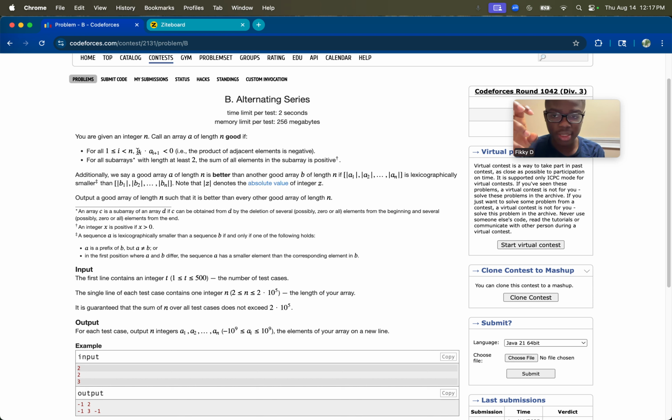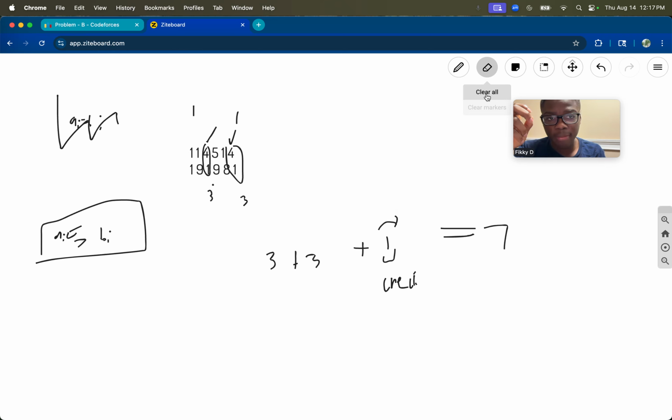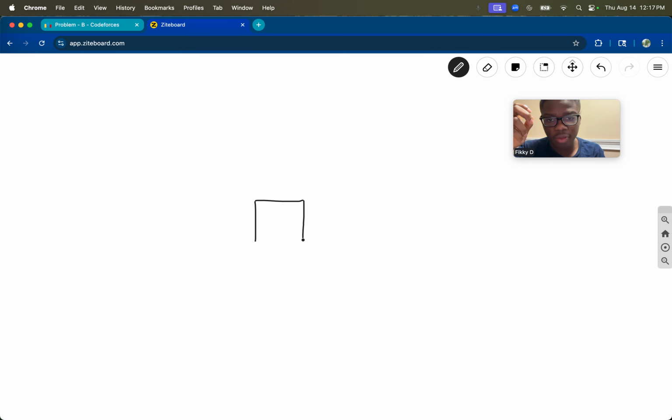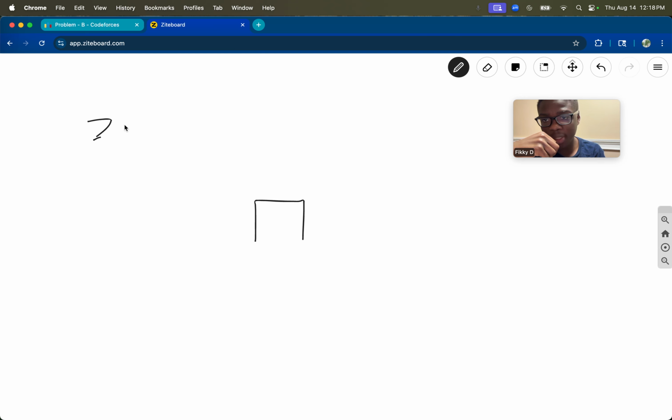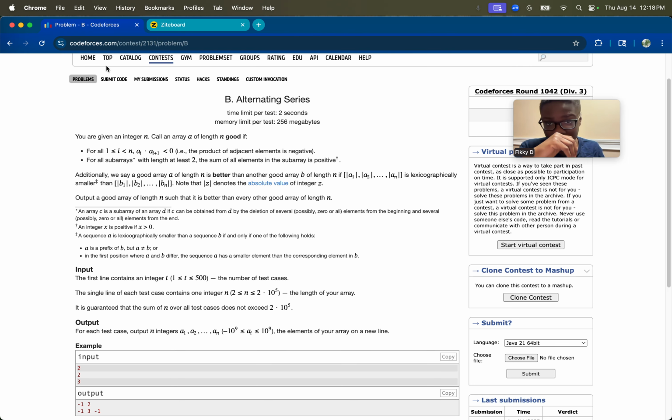And then the second condition is saying that for all subarrays with at least length 2, the sum of all elements in the subarray is positive. Here's an interesting thing: let's say we have a subarray of length 2. It says at least length 2, but maybe we only have to check subarrays of length 2. That might be a question you have. Do you have to check this? I don't know, but that condition, as of right now, is as concrete as you can possibly get. But the first condition, we made concrete.